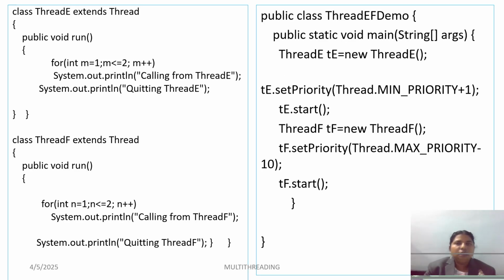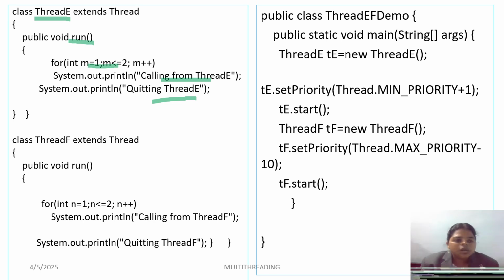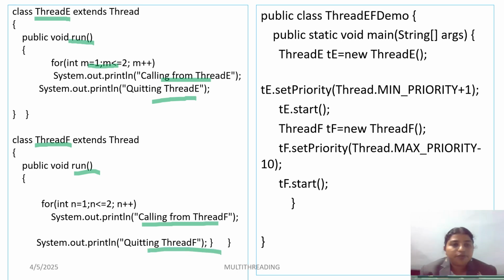Here is an example of thread priority. You can find a thread E being defined. Within the run method, we have a statement to display the message "calling from thread E" and "quitting from thread E" for a count of 2. We also have another class called thread F, which is a thread, and inside the run method there is again a statement to print "calling from thread F" and "quitting from thread F" for a count of 2.